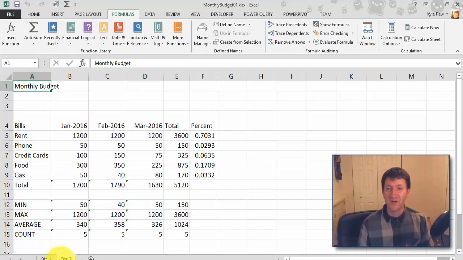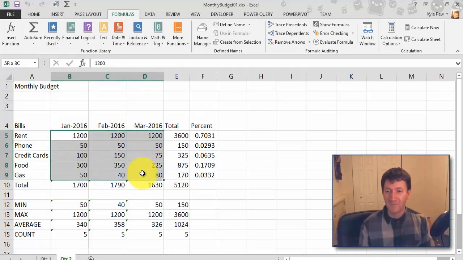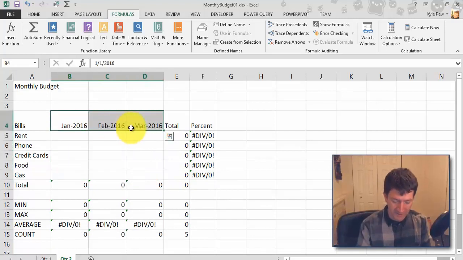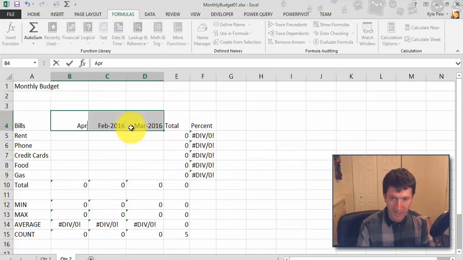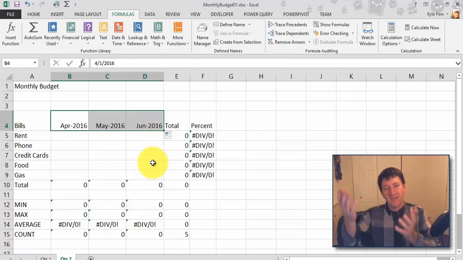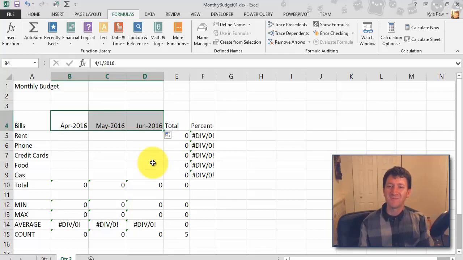And now for quarter 2, all I need to do is wipe out the months here. Let's get rid of that. I'll get rid of these values up here because this should be what? January, February, March, April 2016. All right. And I'm just going to autofill that. There's May and June. And I've got a new worksheet just copied from the previous one, ready for me to put my bill amounts in here.